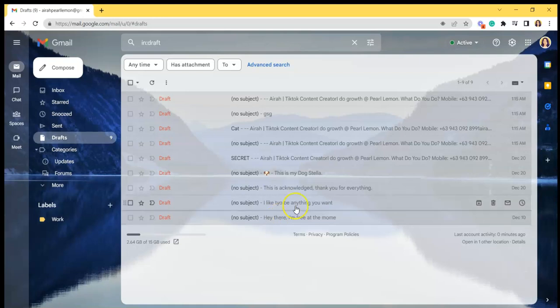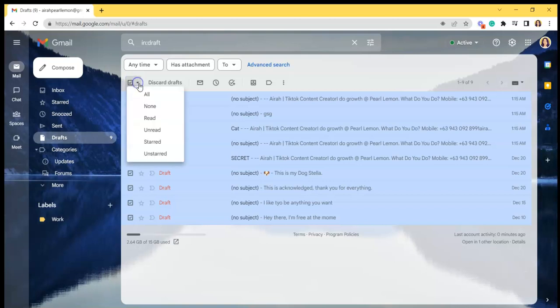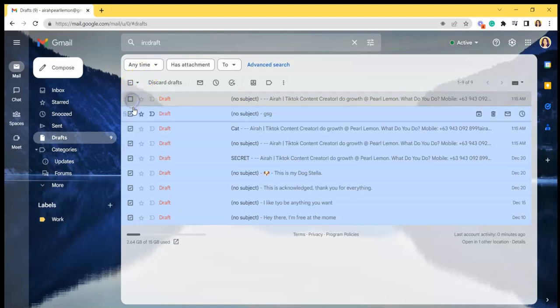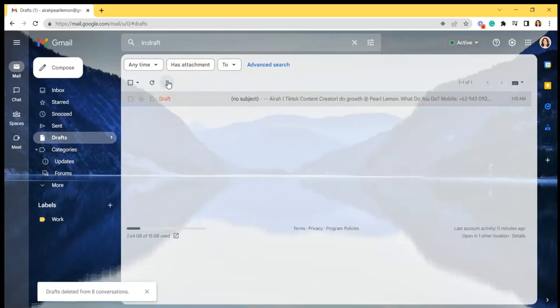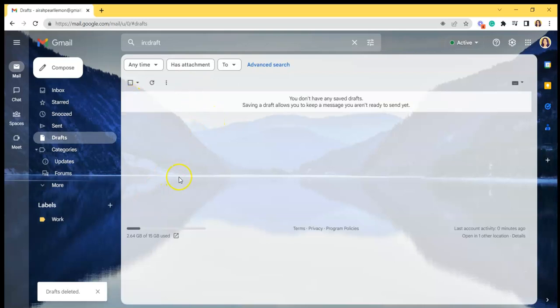So what I'm gonna do is click this select all box, or you can also unclick the drafts that you don't want to delete like that, so that you can mass delete the drafts, and then click discard drafts. And there you have it. That's how you delete all the drafts in a mass selection.